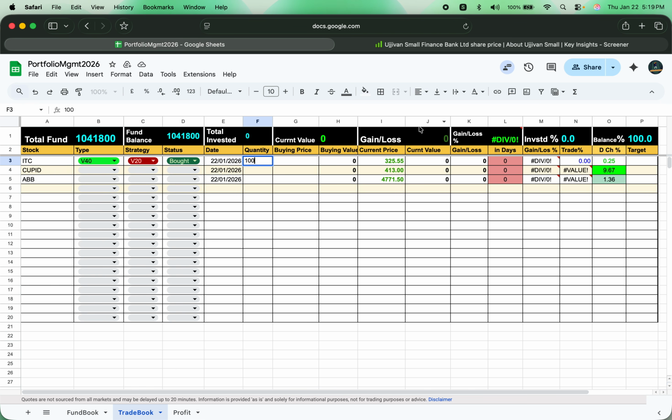So now it will change the moment we keep on adding. 100 and Cupid 100, and this 100. Buying price was 325, 413, 4771. Okay, let's say 100 quantity today you bought for these stocks.